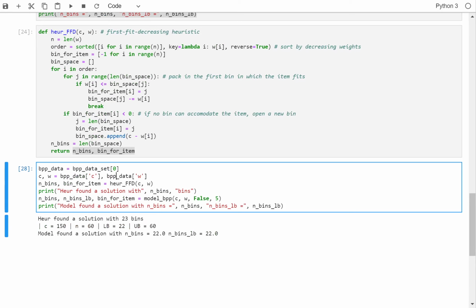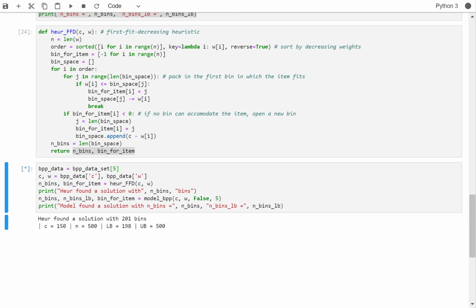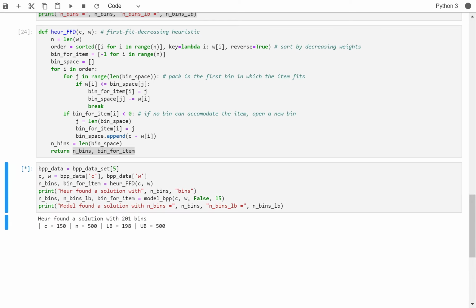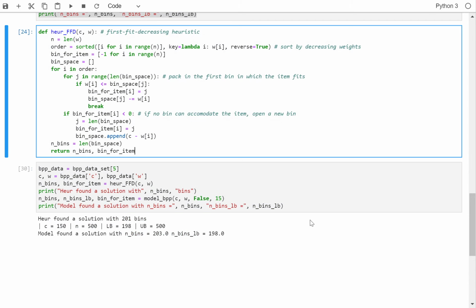So the interesting case is, of course, if you try this instance, let's say number 5 that we did try before, and if you run it just for 5 seconds, you see heuristic found 201 bins, whereas the model finds 346. If I try 15 seconds, after 15 seconds, you see the exact model still found only a solution with 203 bins, whereas the heuristic found 201, right? So sometimes the heuristic can actually be better than the exact model because it is written specifically for this problem. And so this is the advantage of the heuristic.